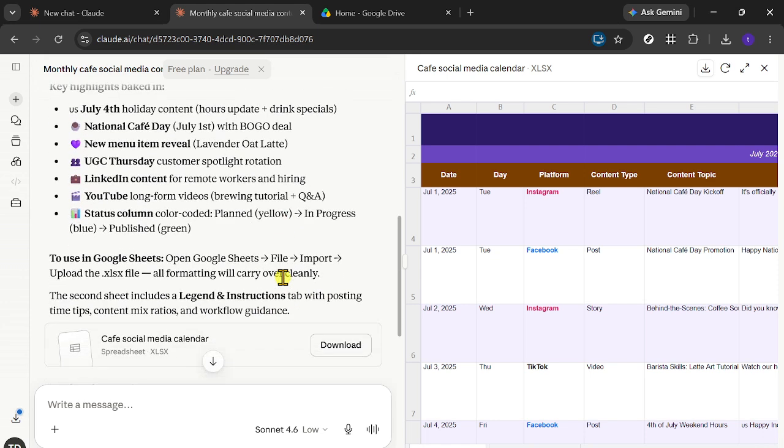Check that the integration or connection to Google Drive is active and ready to use. If needed, confirm the proper permissions so Claude can access and create files where necessary. Doing this in advance makes the next part much smoother.